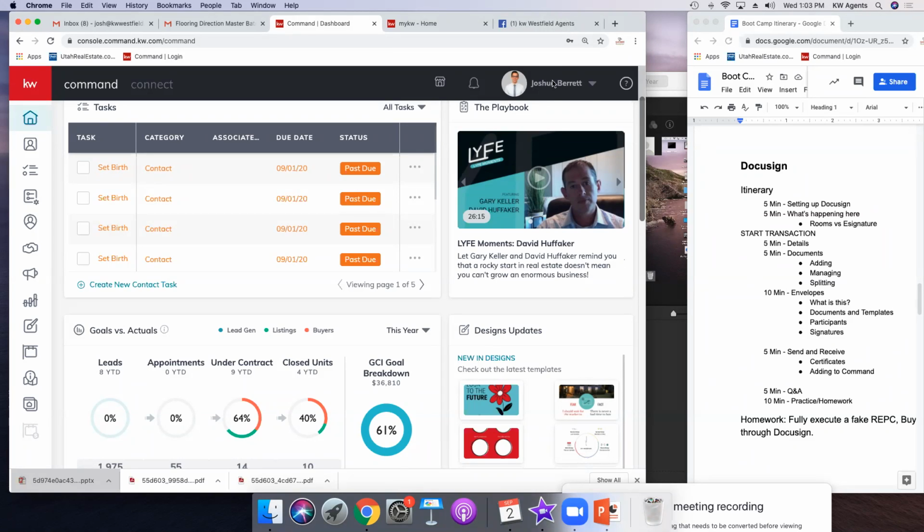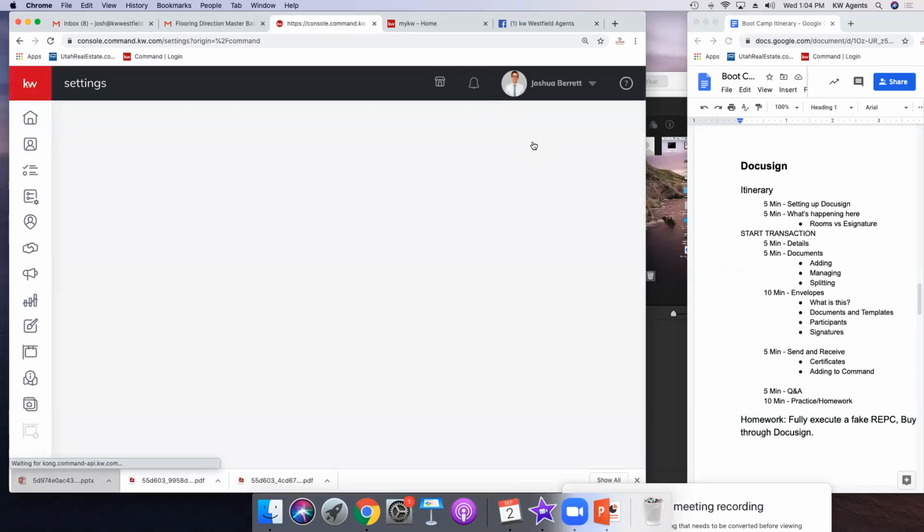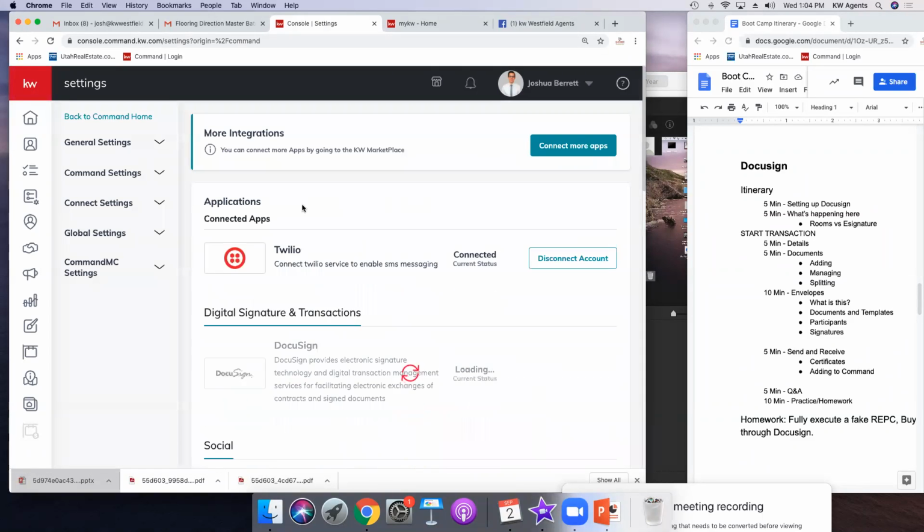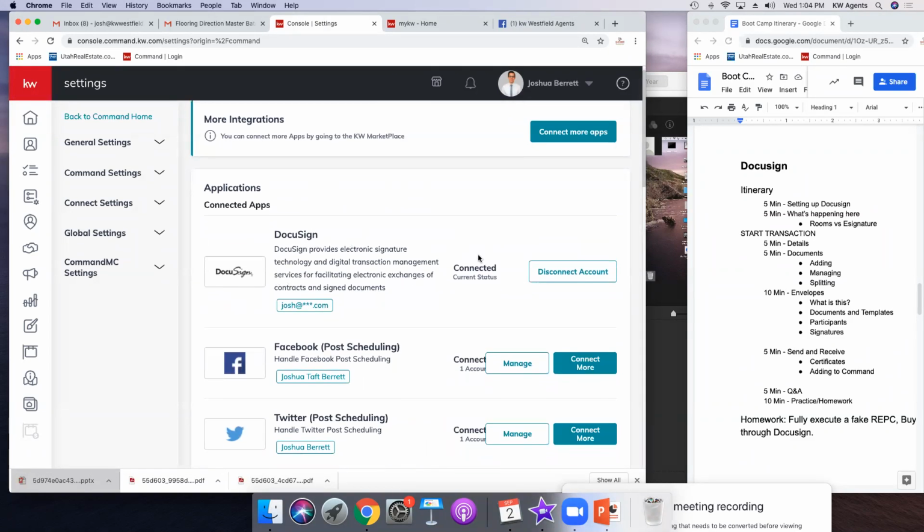So the first thing we're going to do, we're going to take the first 5 minutes and set up your DocuSign. So in settings, we're going to go into settings. We're going to go to DocuSign right here, and you're going to click on Connect Account. If you are not connected, then I'm literally going to just stand here and wait, because everything we do from this point on is impossible to do.